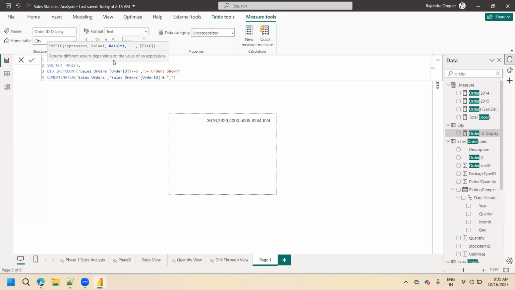Okay, some textual data. So else condition, if you're observing the else condition, I'm going to use the same CONCATENATEX. Sales order is my table, order ID field, concatenated with a comma delimiter. Okay, comma. Validate it.